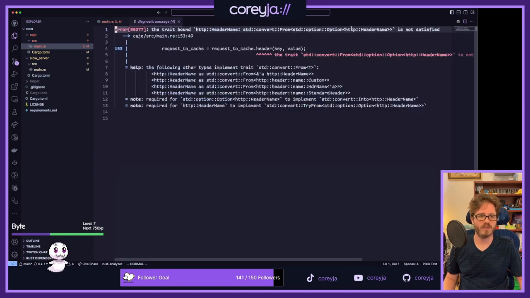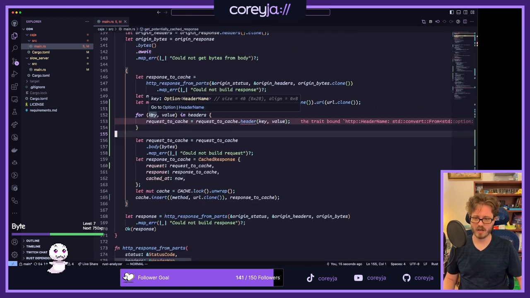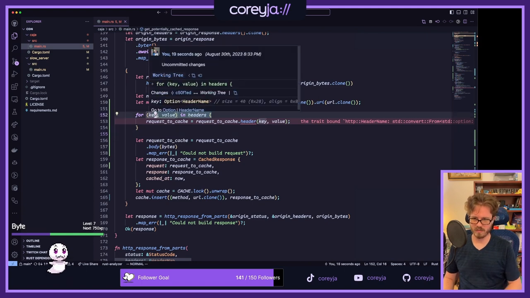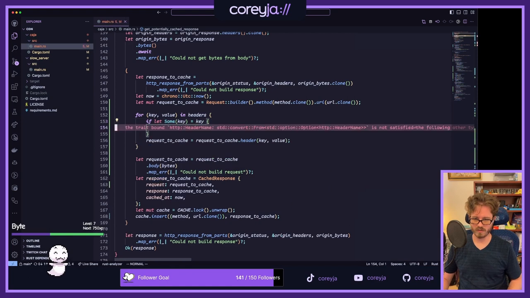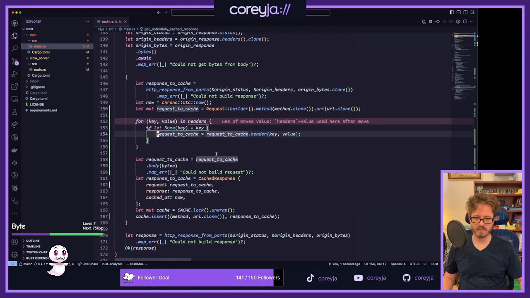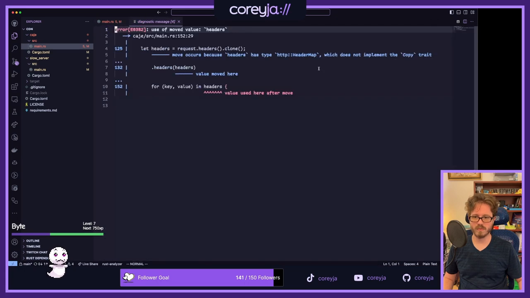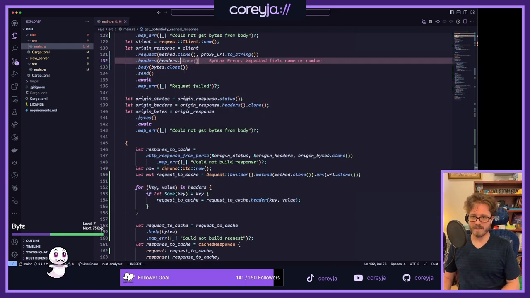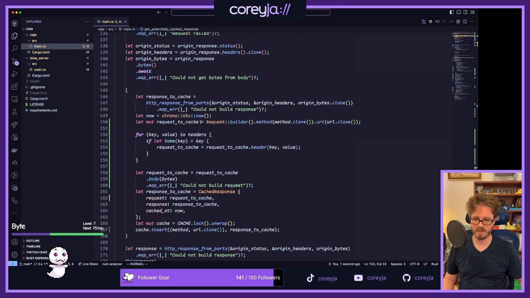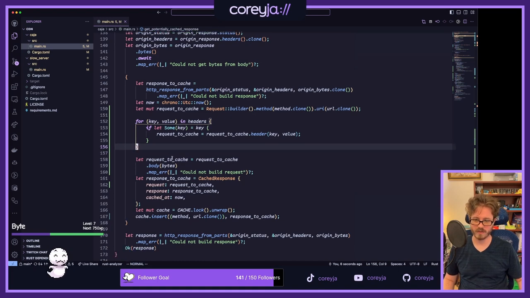The trait bound header name from option header name. Yeah, that's fair. Wait, option header name? Why is this optional? If let some key equals key. Where's the other move of headers? Clone it again to put in there. There we go. Okay. So now the cached request to cache should have all the headers.